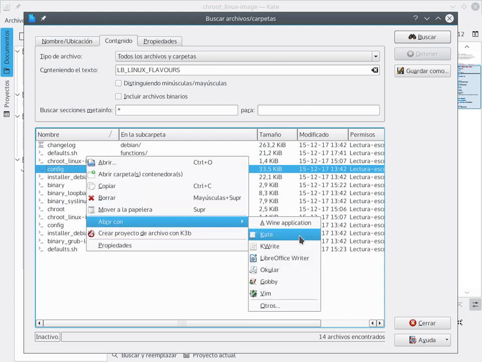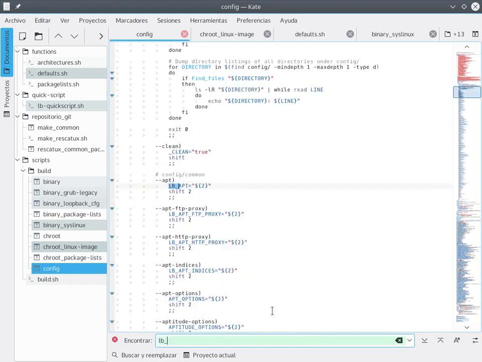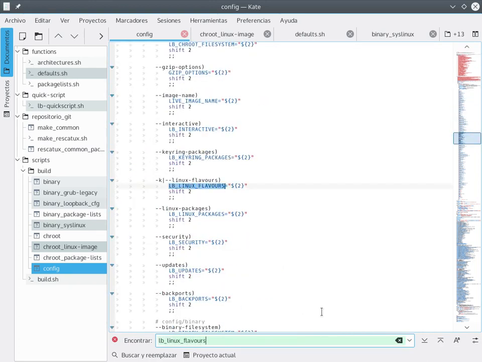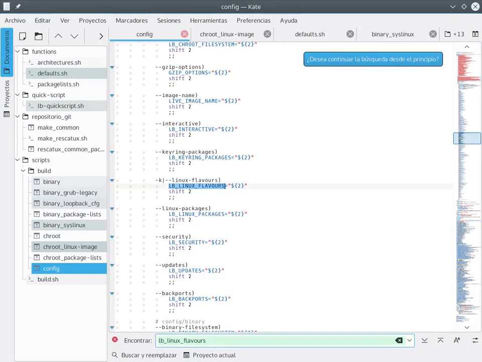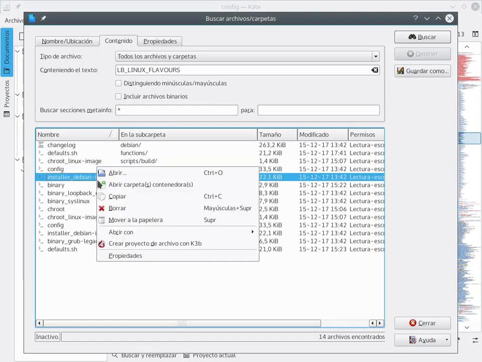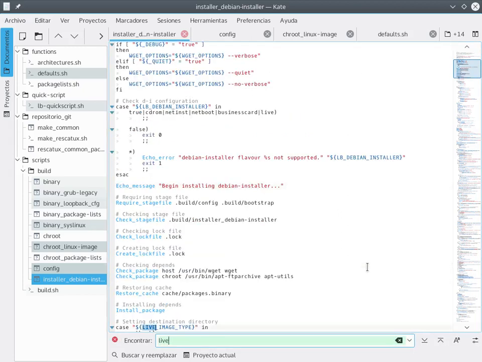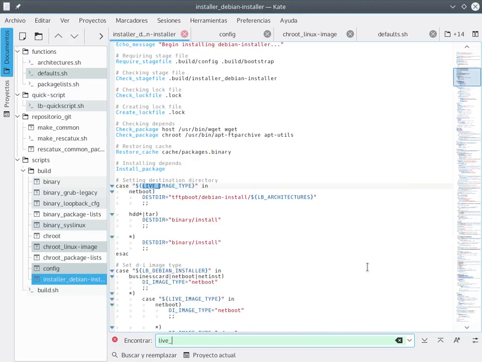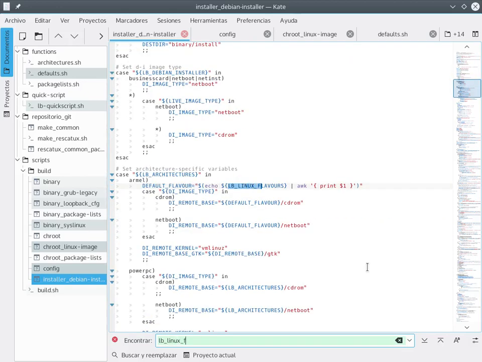So there's also config. Okay, so let's take a look at the config. So I guess that if you look for LB Linux flavors, so here it's set and based on the config stuff. Okay, and there's something more, which is installer, Debian installer. We will check what we have around here. So if you take a look and you search for live build, what's the name? LB stuff, LB Linux flavors. Okay, so here, default flavor.